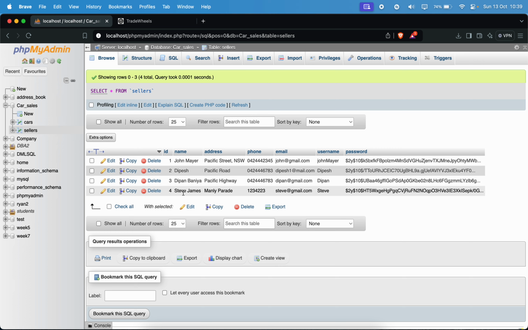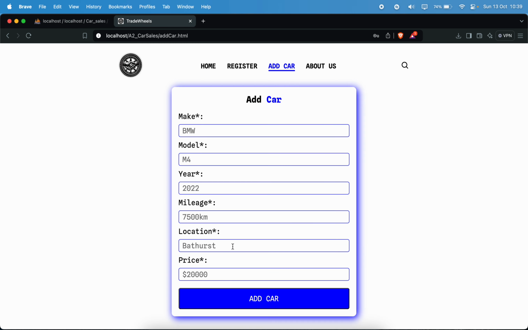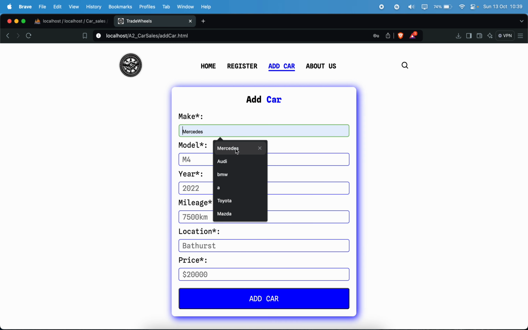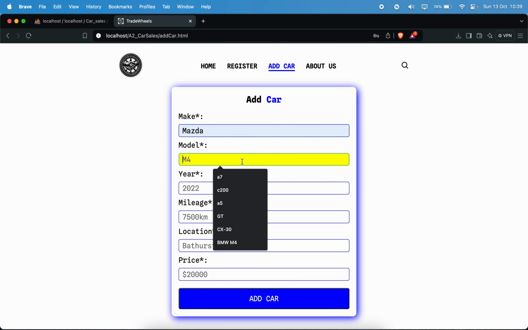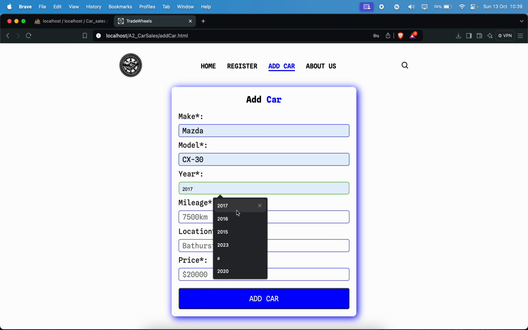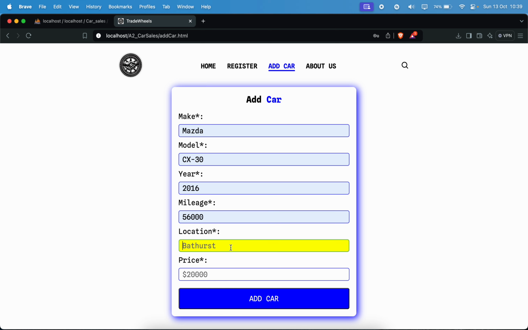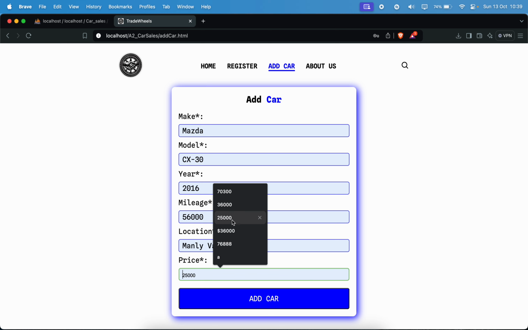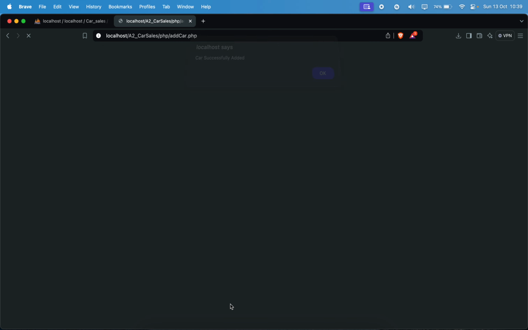So the one we just entered is this, Steve James Manley Parade, with the phone number and steve@gmail.com. Now the car: make is Mazda, model let's say 630, 2016, 56,000 kilometers. That's a manual, and it's not that expensive. Okay, so the car has been successfully added.